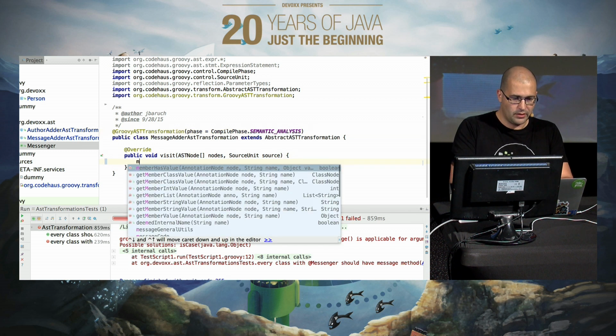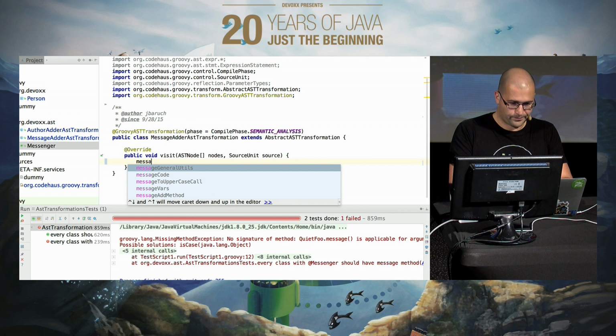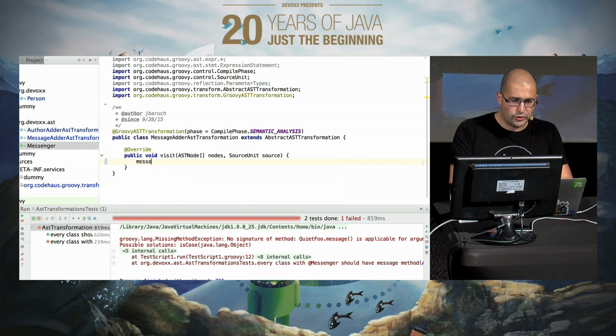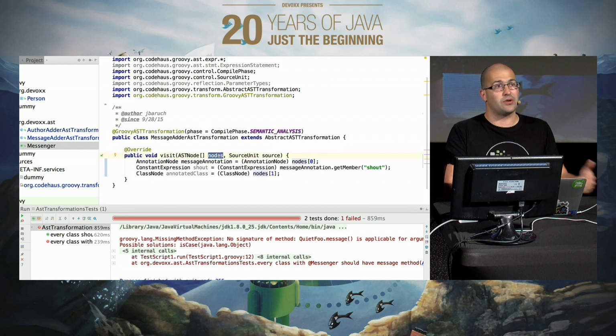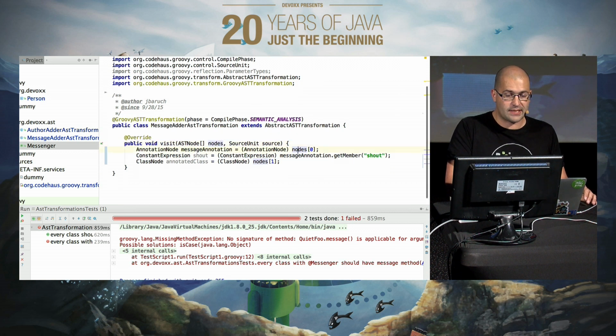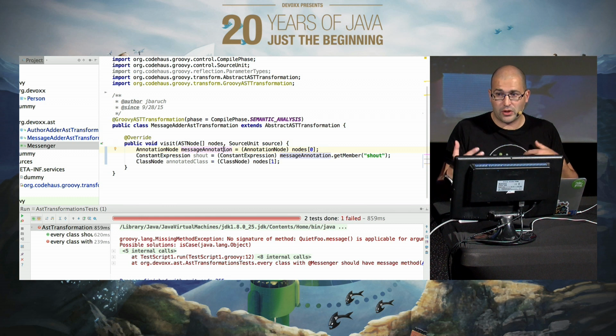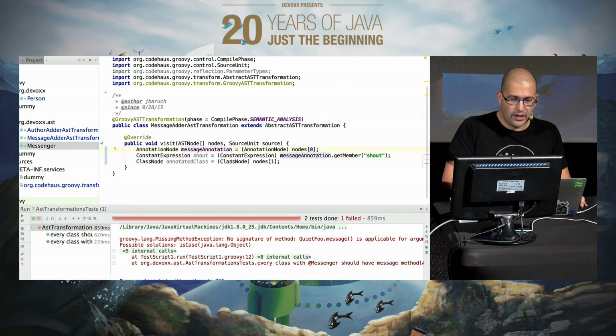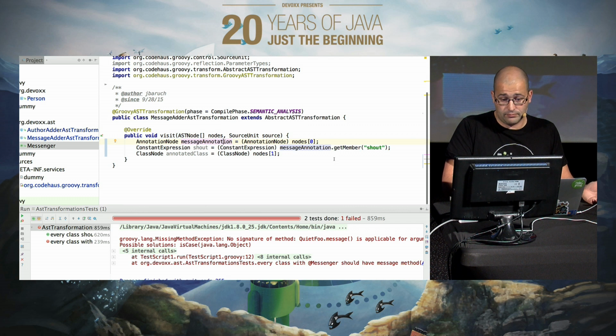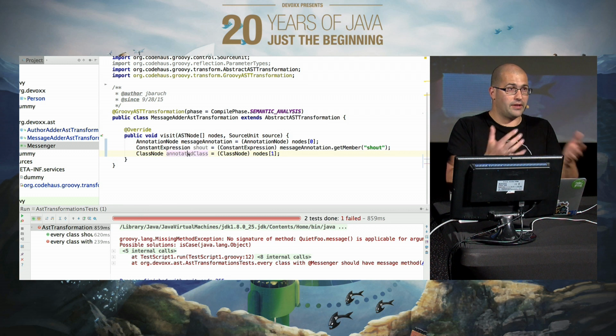And here I'm going to use the nodes this time, because now I only care about classes which were annotated with this annotation. So I take the node of the tree which represents the annotation itself, because I will need this property out of it, and then I take the member of this annotation, which is the shout property, and I will then evaluate whether it's true or false. And of course, I need the class that this annotation was put on, because I need to add the member there.